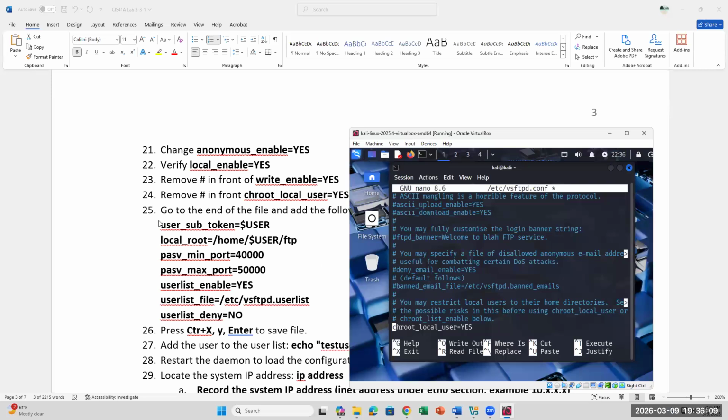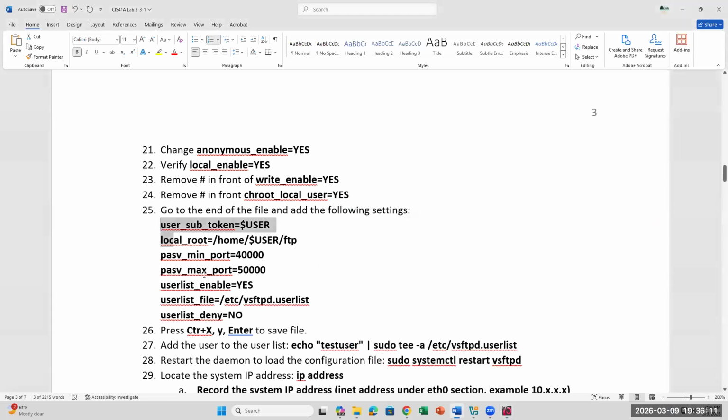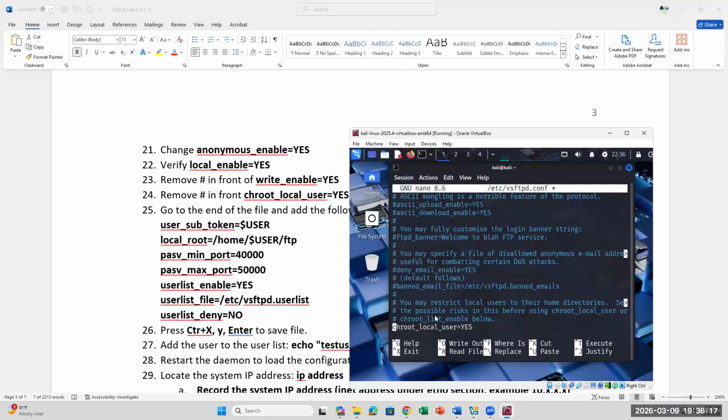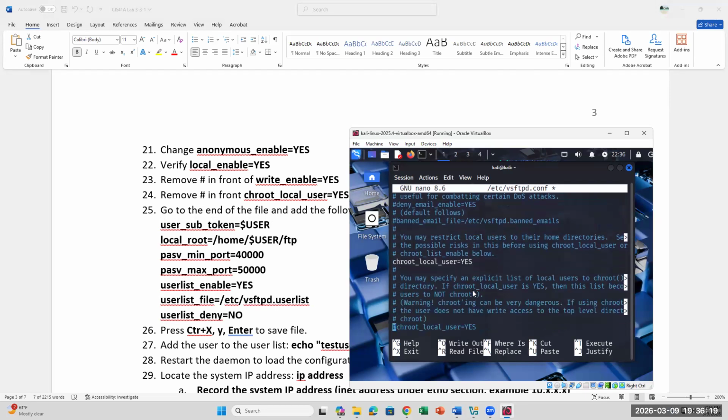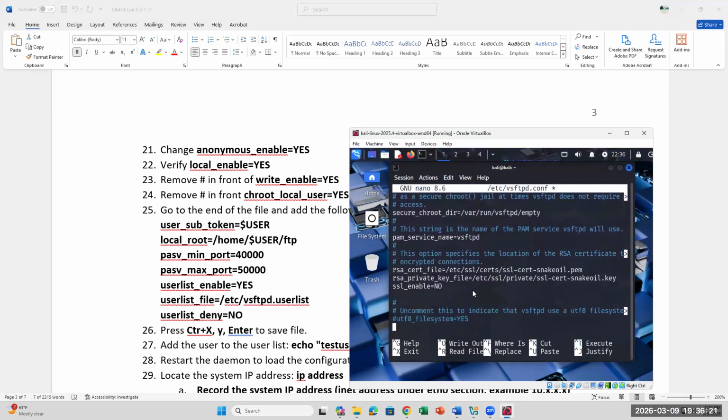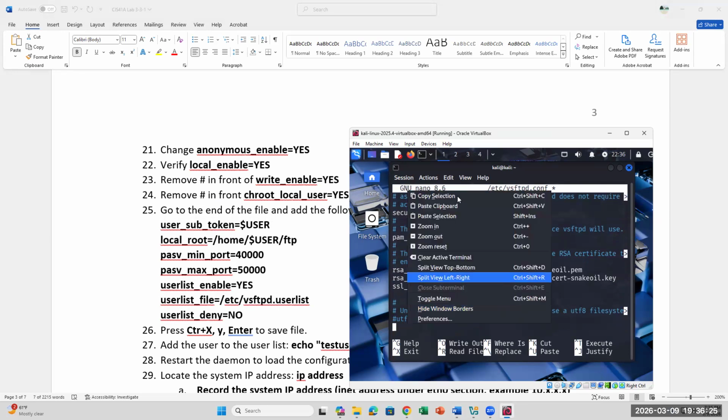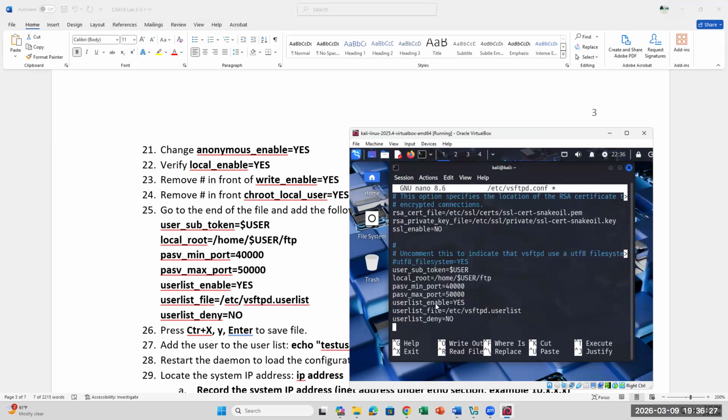And then for step 25, you're going to copy all of these settings from our lab, right? You're going to go to the end of the file, just arrow key all the way down. After UTF-8 file system, you're going to right click and paste. So this is how you can add additional settings to the file if you don't have them already in there.